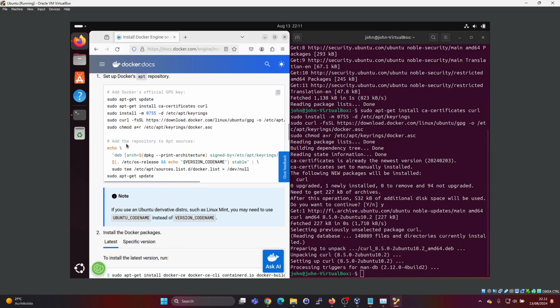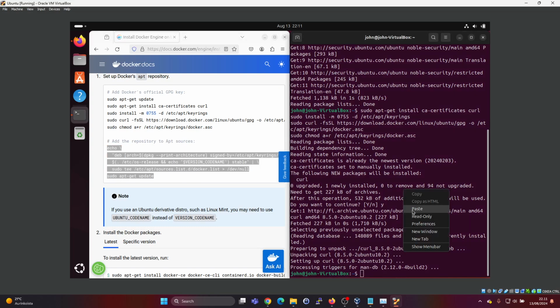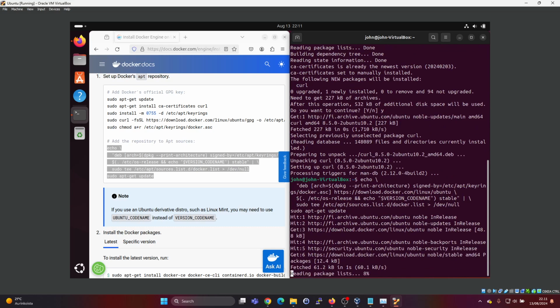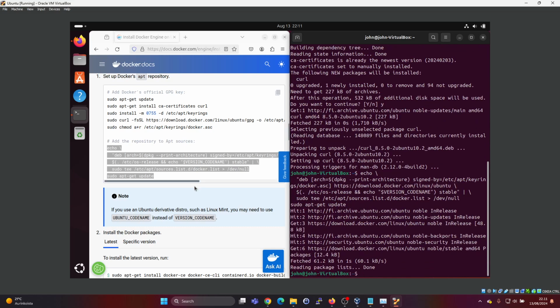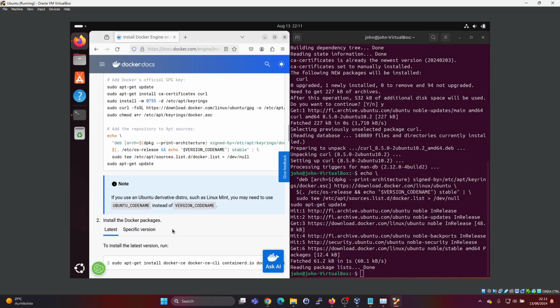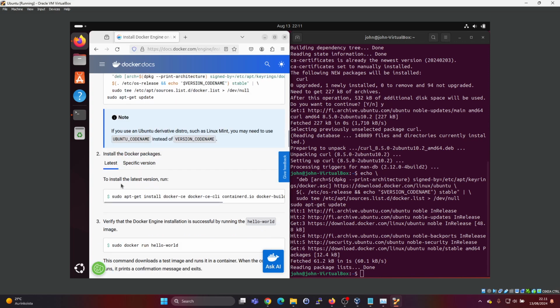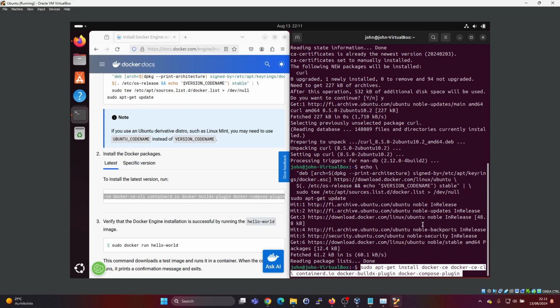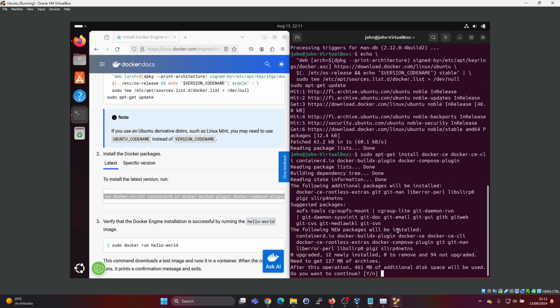The next one is to add the repository to apt sources. And then it's still doing a sudo apt-get update, so let's copy that. And that's done. But then we can go to install Docker packages, step two. To install the latest version, we have a command here, or specific version, that's a second tab, but we want the latest one. So let's copy paste this command here and paste it and hit enter, run.